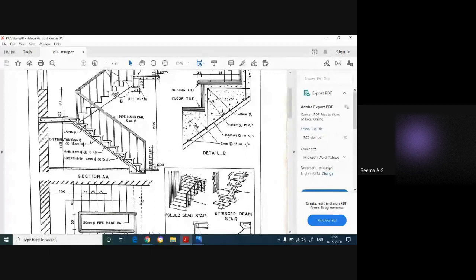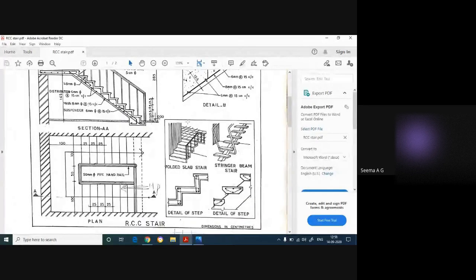So in this figure, in the plan, it is given that 1 meter is the width of the stair in one flight, one more meter in another flight. Then an open well of 50 centimeter is given between two flights. So such type of stairs are called open well stairs. Dog-legged stair itself, when you provide an open space between two flights, it is called an open well stair. That's all.